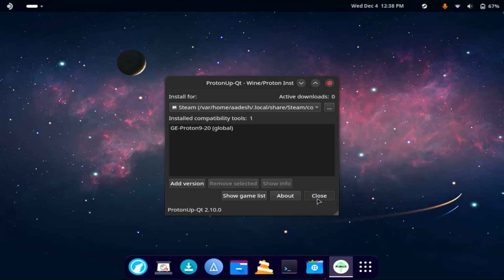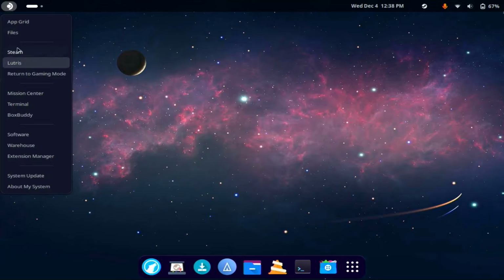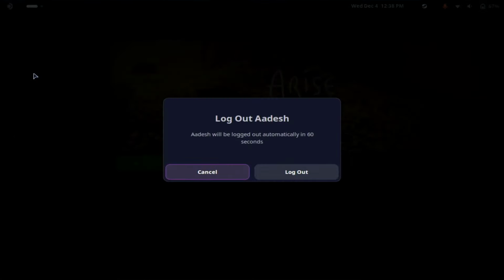Now to return back to the gaming mode, if you're on KDE, then there will be a desktop icon called Return to Gaming Mode. Since I'm on Bazzite GNOME edition, I'm just going to select the Steam icon and go to return back to the gaming mode. It will ask me to log out, and I'll just select yes.